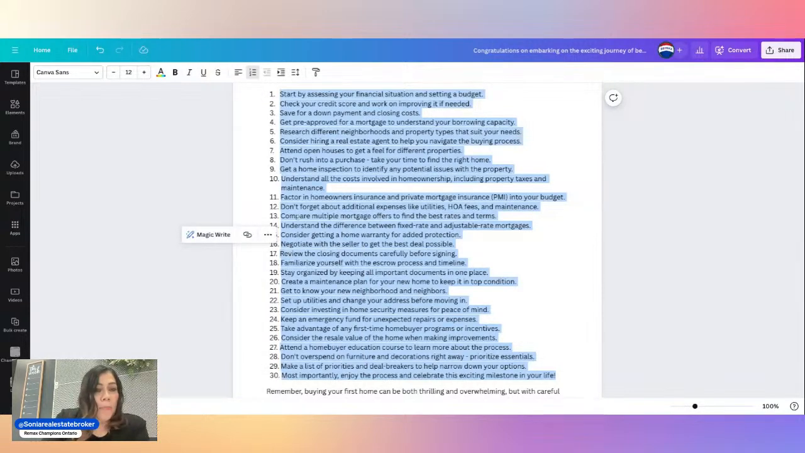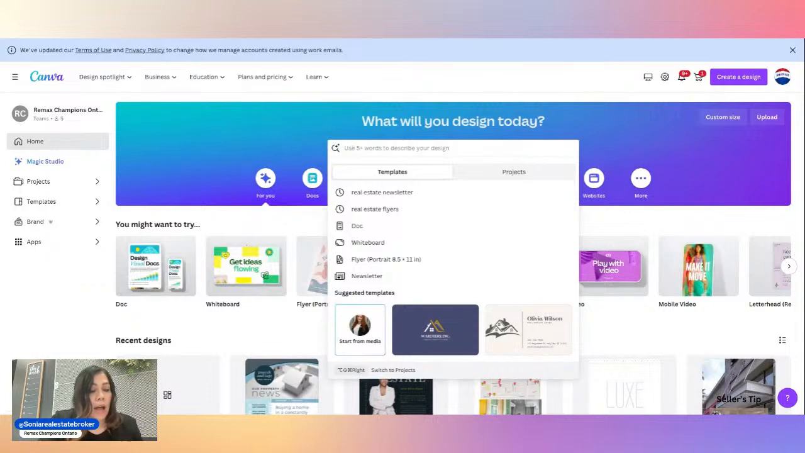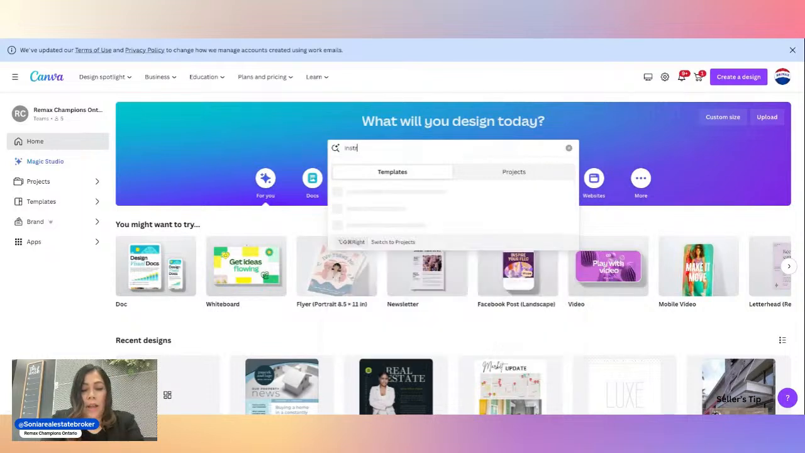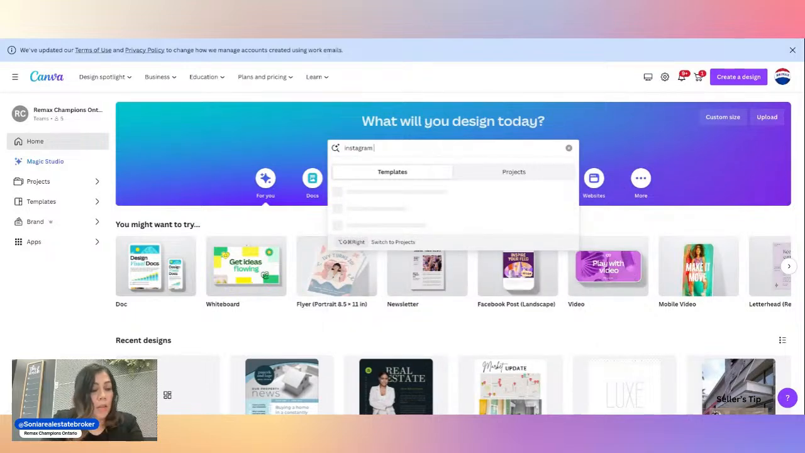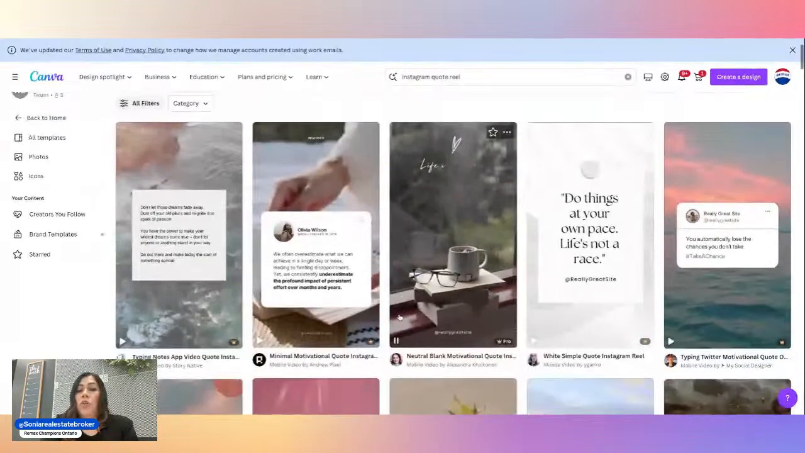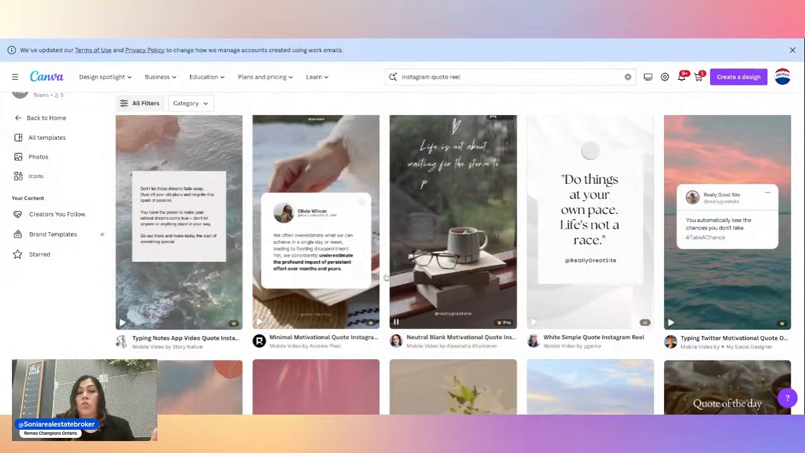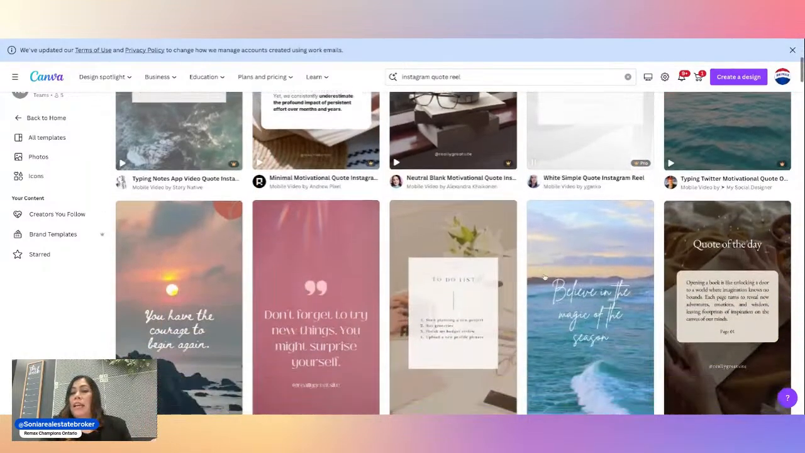And then once you copy, you're going to go back to your home page. And then here, you're going to search for an Instagram reel. So I'm going to put Instagram quote reel, because that's basically what it is. So I'm going to search, and you're going to find the one that you like the best. So if you notice, I selected this one. I just changed it. But you can select any one you want.